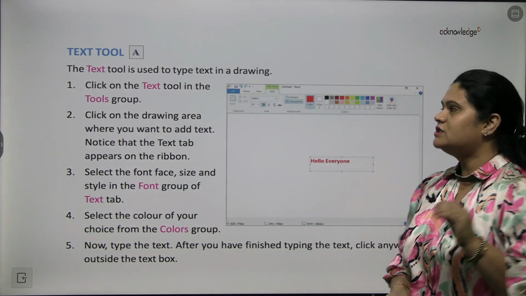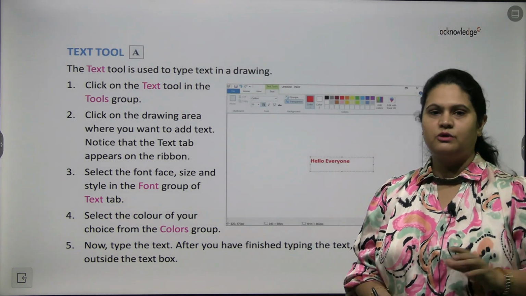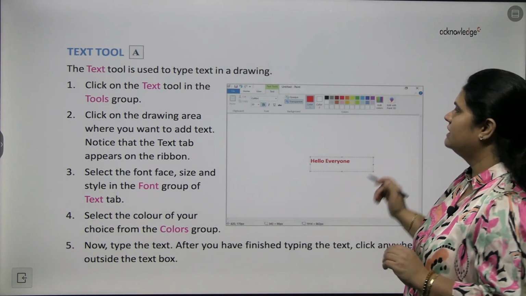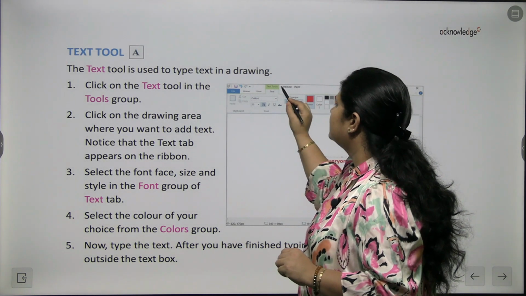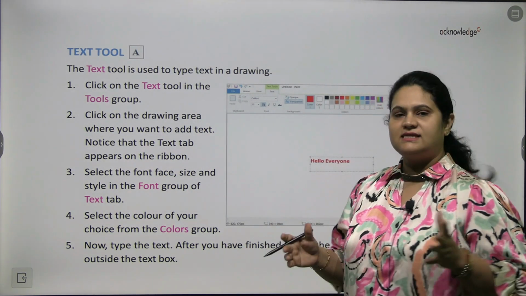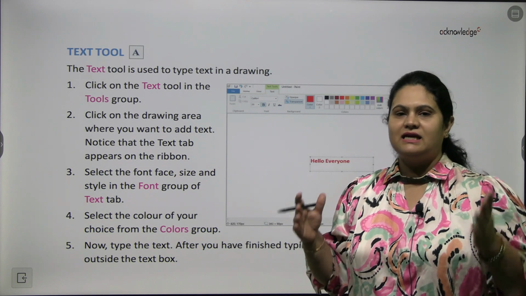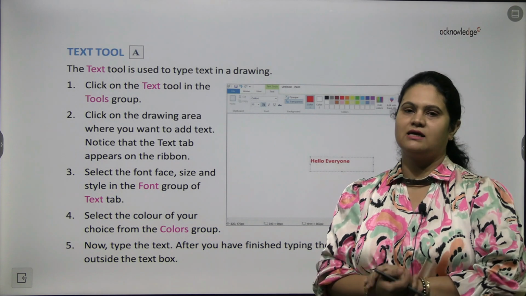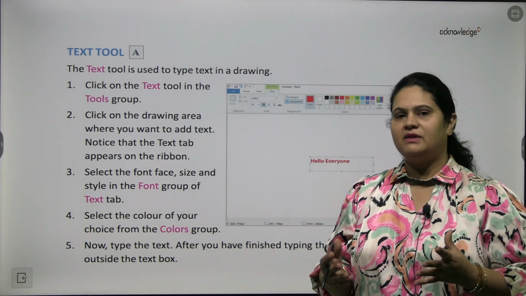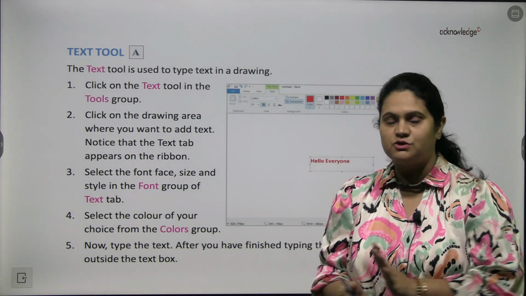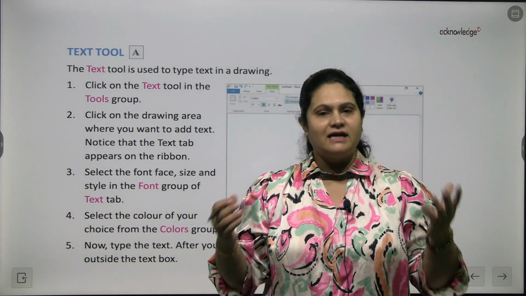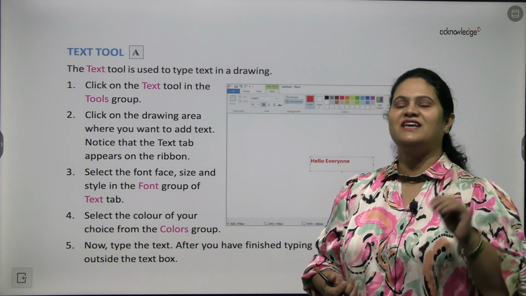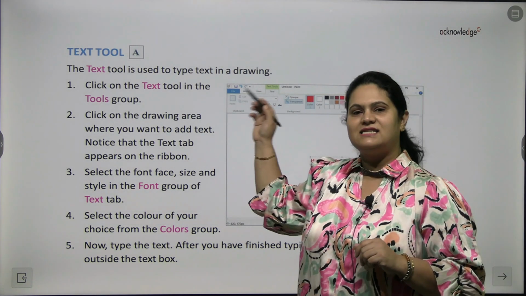So, first of all, we'll talk about the text tool, right? This is your Paint program window and we'll talk about the text tool, right? So, what is the text tool used for, children? It is used to type text in a drawing. So, whenever you're drawing something and you want to add some text to your drawing or maybe give a title to your drawing, right? So, which tool you are going to use, children? Exactly, it is the text tool.